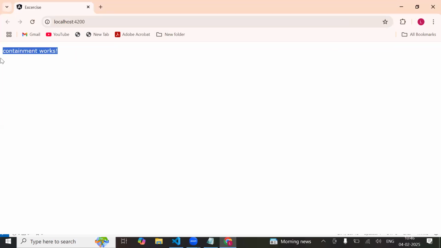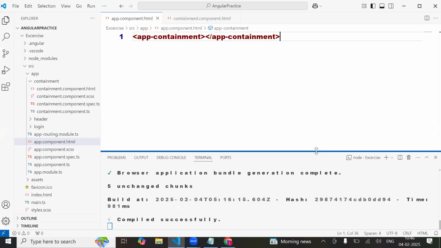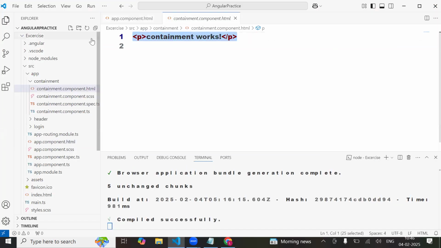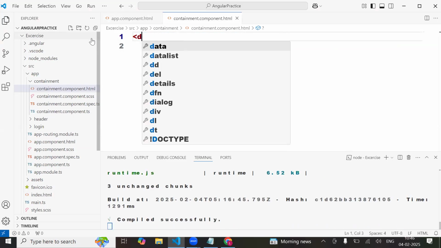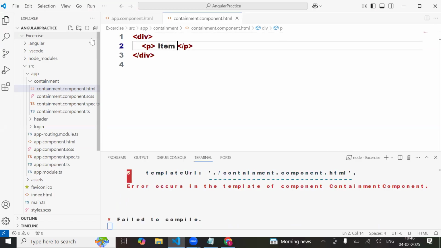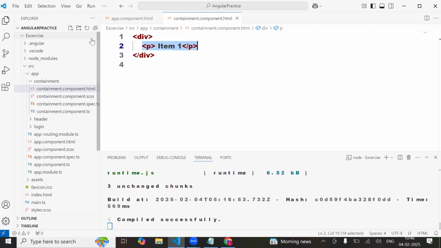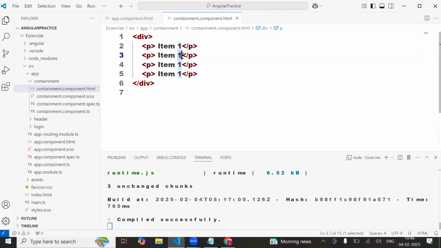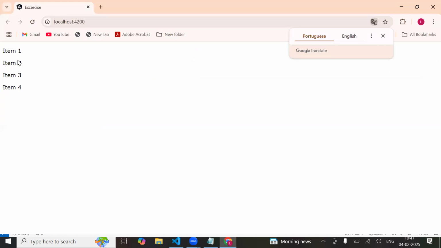So this is how your containment component works. Now go back to the containment component HTML. Basically, I'm going to display a list of items. I'm saying a paragraph, item 1. Listen carefully. I'm creating item 1, item 2, item 3. So how many items am I displaying in this div? 4 items. Now if you go over here, you see all the 4 items are available.